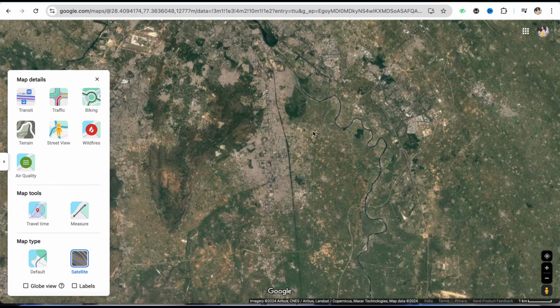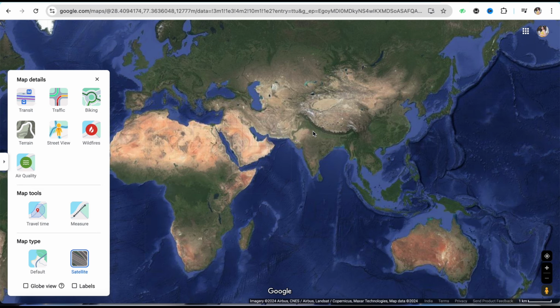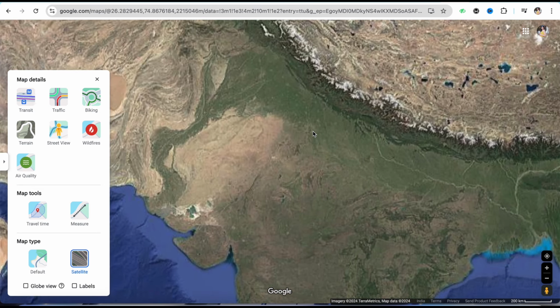So yeah, this is basically how simple it is to remove labels from Google Maps. I hope you find this video to be helpful.